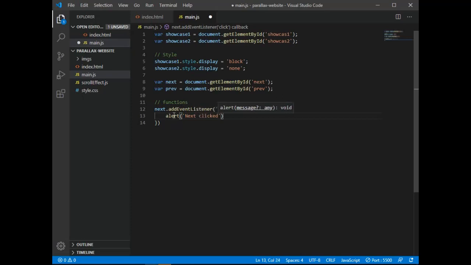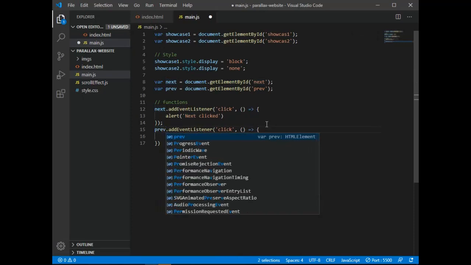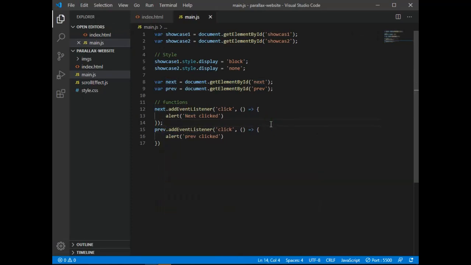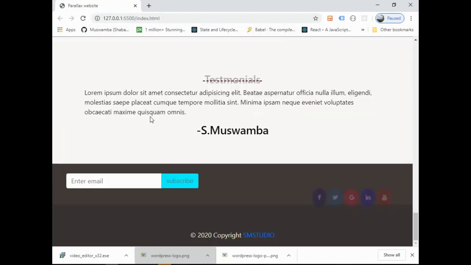It is going to be the same thing with the prev button. So I'm just going to copy and paste it here and change this to prev. Now save it, go back to the browser, refresh the page, and click next.